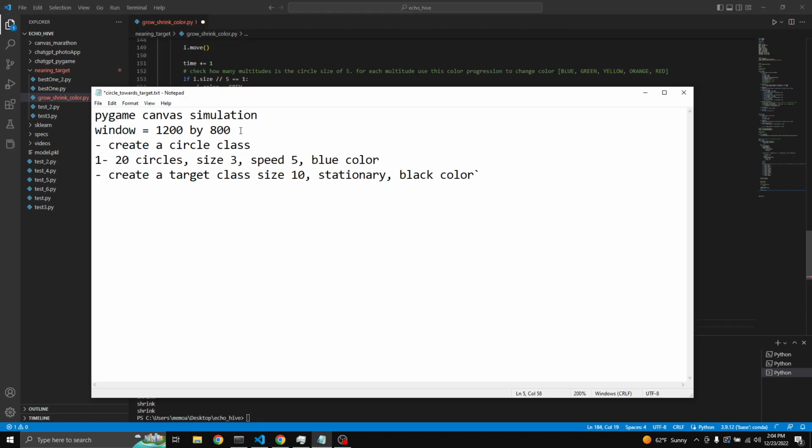Okay, so let's start with something like this. Pygame canvas simulation. Let's just start with that. Window is going to be 1200 by 800. I said create a circle class. I said create 20 circles, size 3, speed 5, blue color. And then I said create a target class. I should move this down. I'm doing it like this so that maybe if we fail at some point in time, we can add more to it and start from scratch and try all kinds of different things. So size 10, stationary, black color, which is going to be the target.